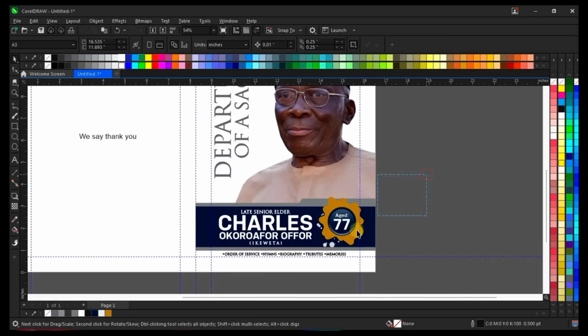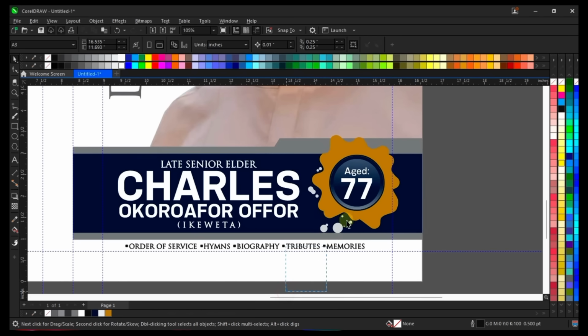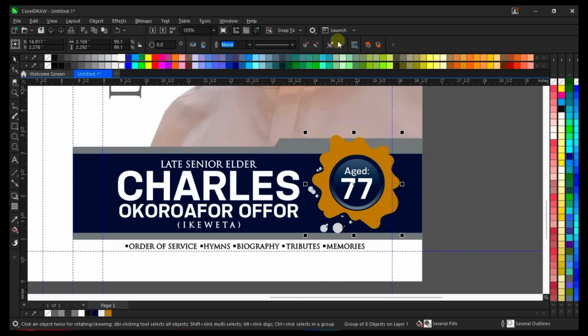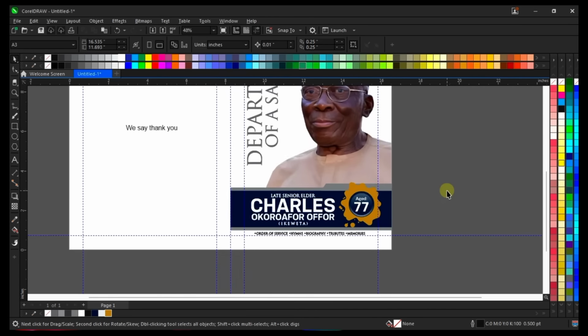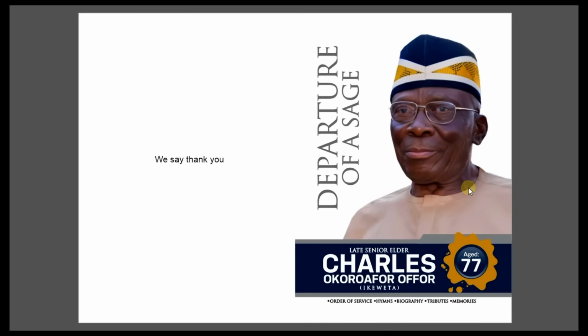Good. Have you seen? These other ones here, I'll also add color to. You know they are grouped. Select all and add color to it. You can now group it. That is that for that one. As you can see, I've adjusted it. Here's the front. I've not yet added the background color.